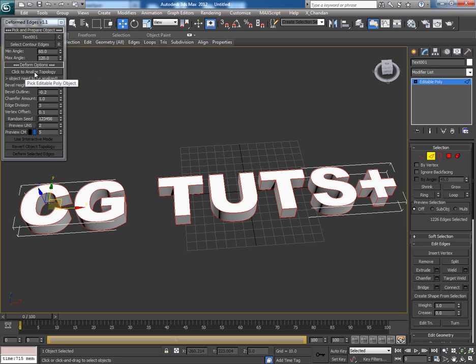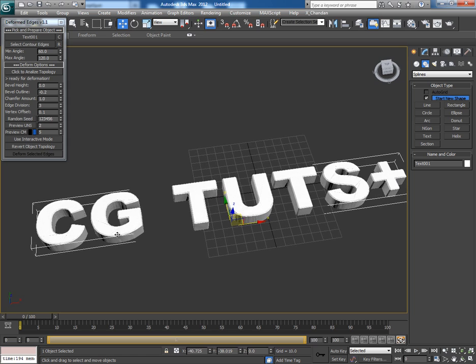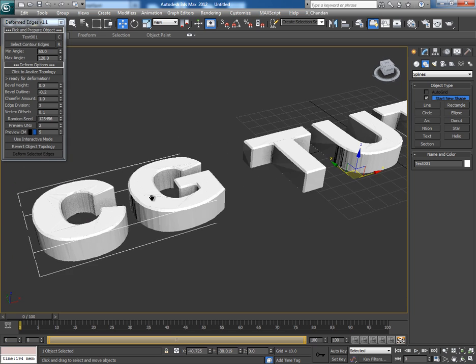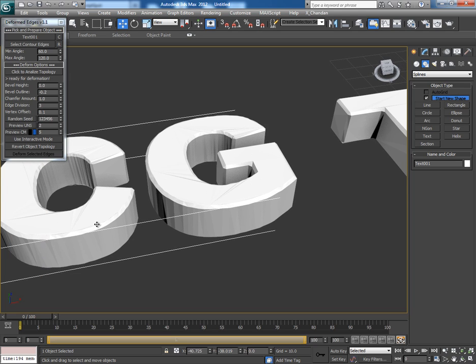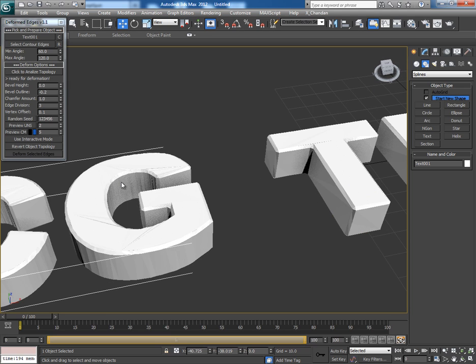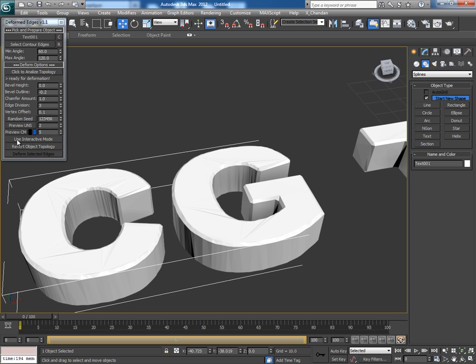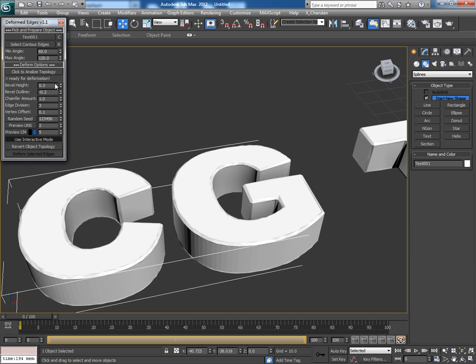Now let's check the deform options. First, you have to analyze the topology. So click on this and then click on deform selected edges. And you can see initially it gives you a nice result based on these default parameters, but we can change it at any time. You can use this option, use interactive mode. If you enable this option, you can work in real time. It means if you change the parameter values, you can see the changes happening in the viewport in real time.